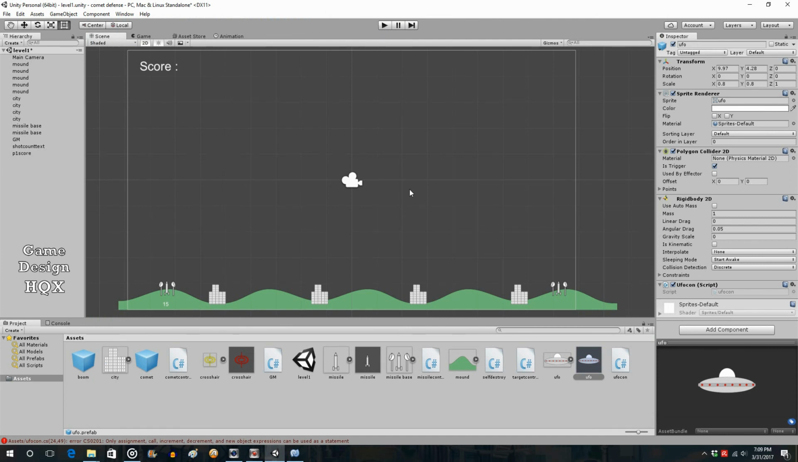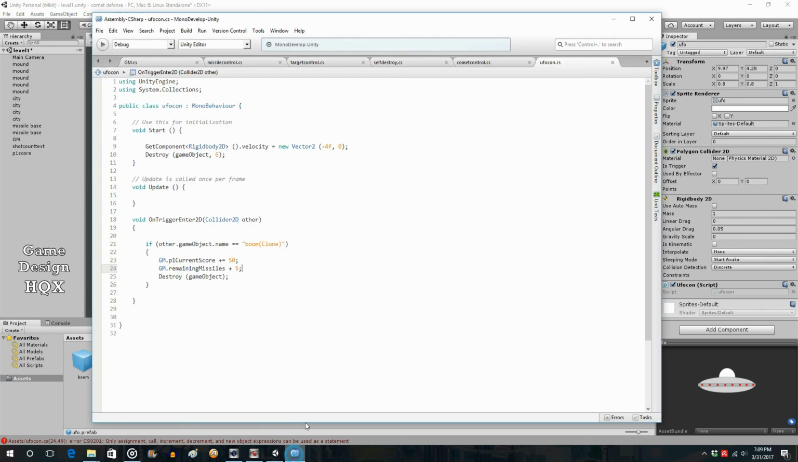Because depending on how you balance the game, you might use missiles, destroy UFO, and now you don't have enough missiles to protect the cities. So by doing this, it's not just score, it's also extending gameplay. Oh, what did I do wrong? Line 49 in UFO. Oh, sorry, plus equals.